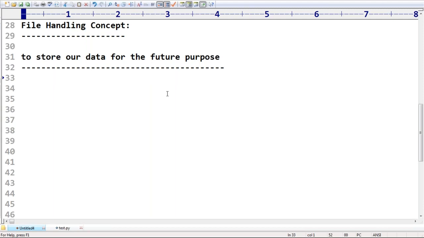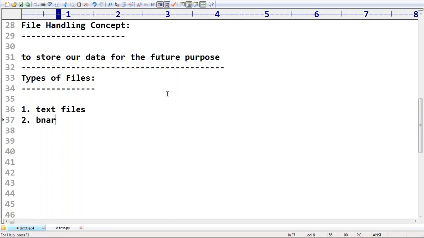Next, how many types of files are there, sir? All files we divide into two categories: text files and binary files. One is text files, the second one is binary files. Based on the data stored, they are divided into two categories, right? Text files and binary files.